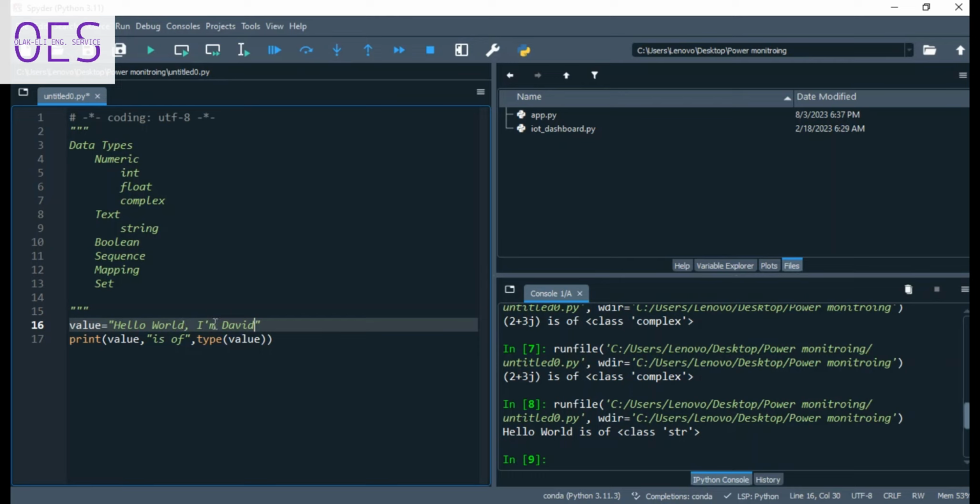As you can see, I used a single quote mark within this double quote mark. It doesn't really signify anything, because I said you can't use a different quote mark to close another quote mark. So this just takes it as part of the string. So if I run this, "hello world, I'm David" is of class string. So this is basically all about the string data type.